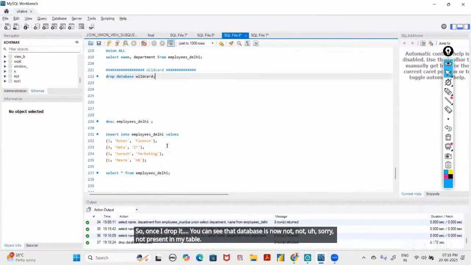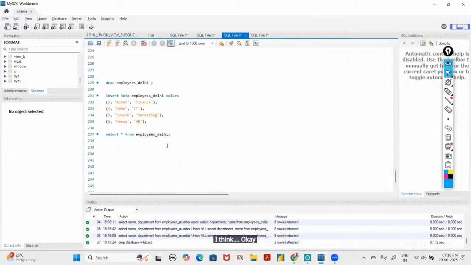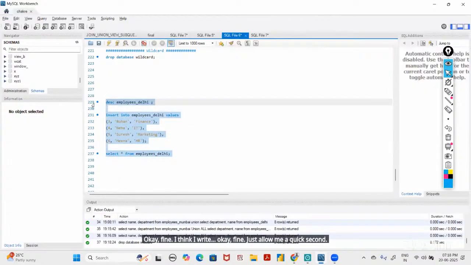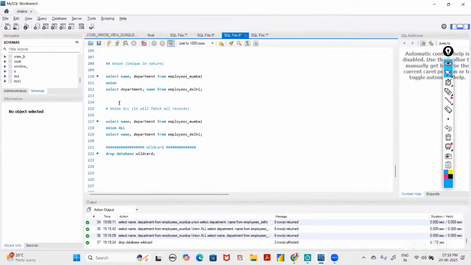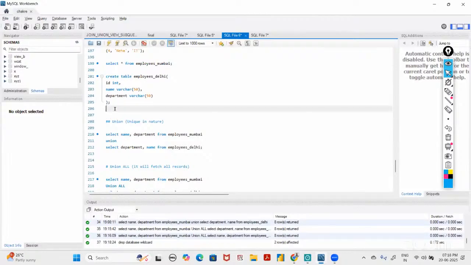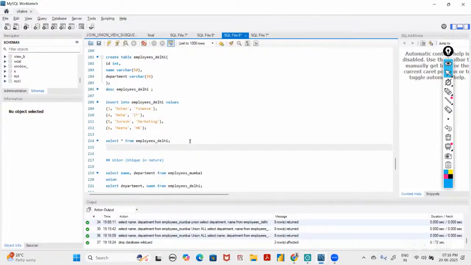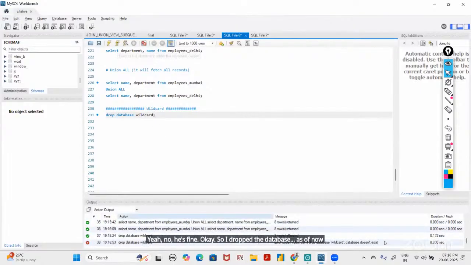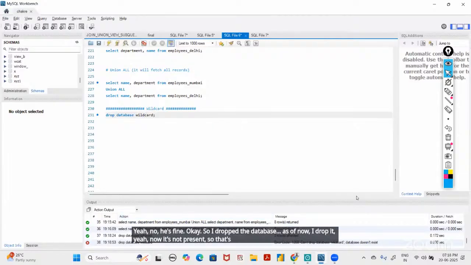Okay, strange. Just allow me a quick second. Yeah, now it's fine. So I dropped the database, and now it's not present. That's why it's giving me an error here, you can see that.